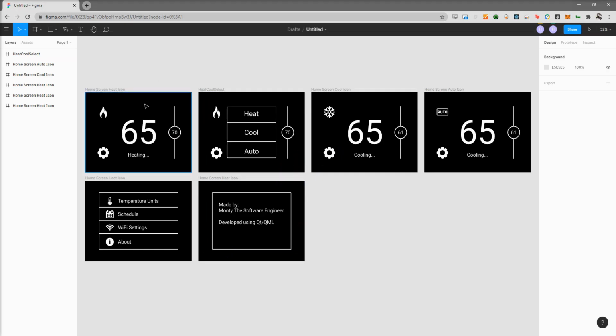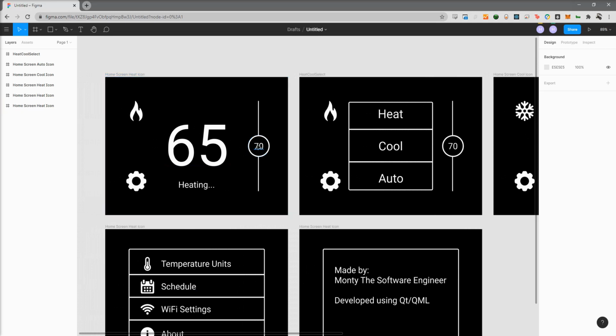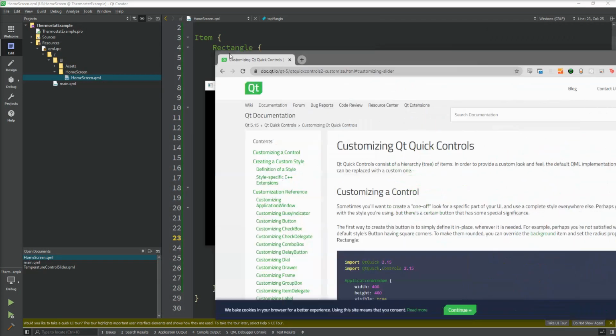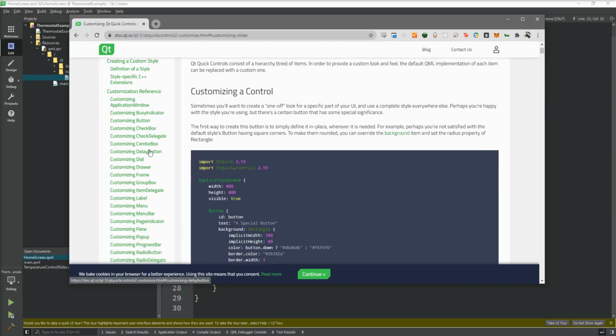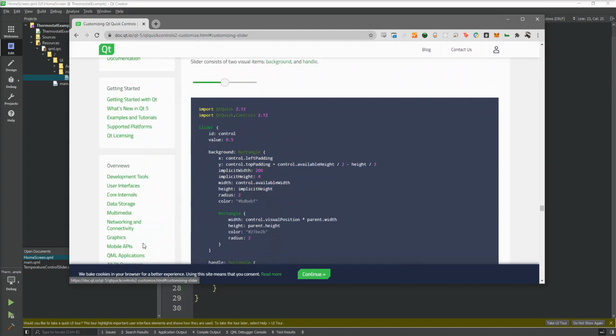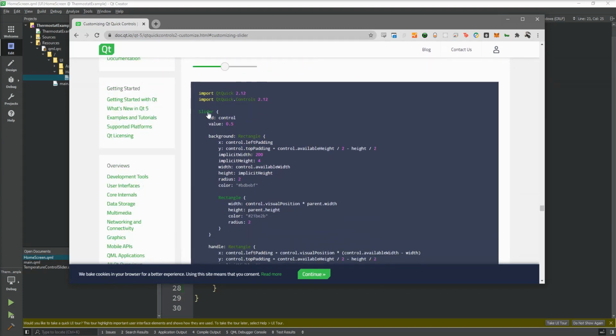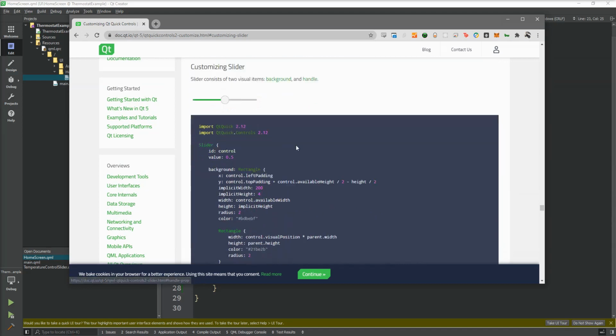It looks better. So next, let's go ahead and add this temperature control here. It looks like it's going to be a customized Qml slider. And if we look here at the Qt documentation, I like to refer to this anytime I'm making customized components. There's a lot of good documentation here on the various Qml components and how to customize them. If we look at the slider, we can see that the slider consists of two visual items, a background and a handle.